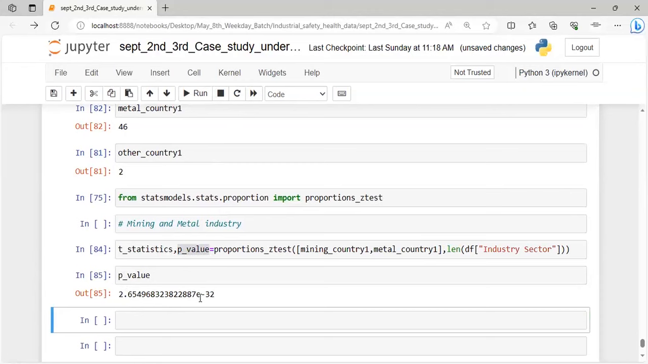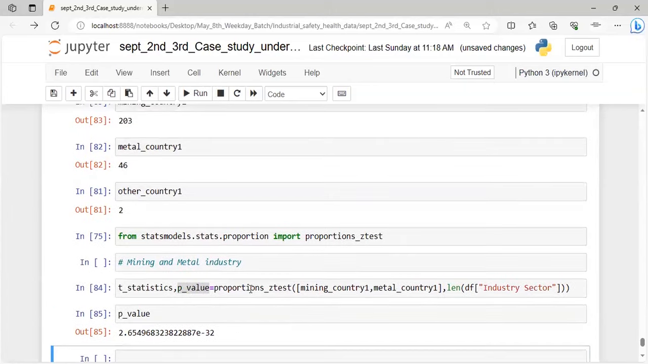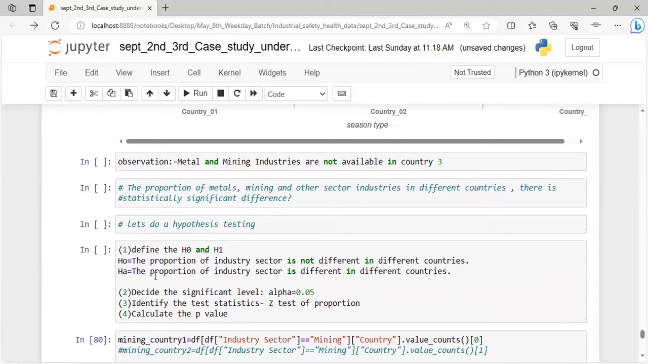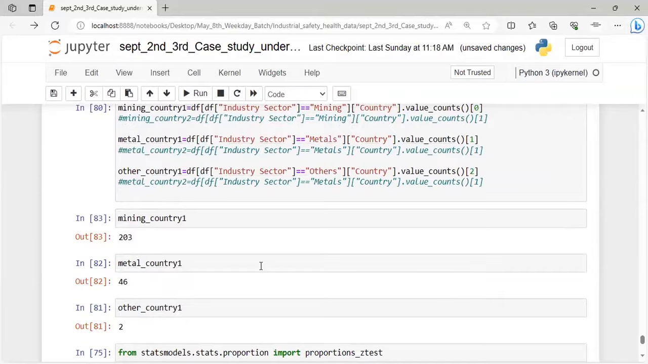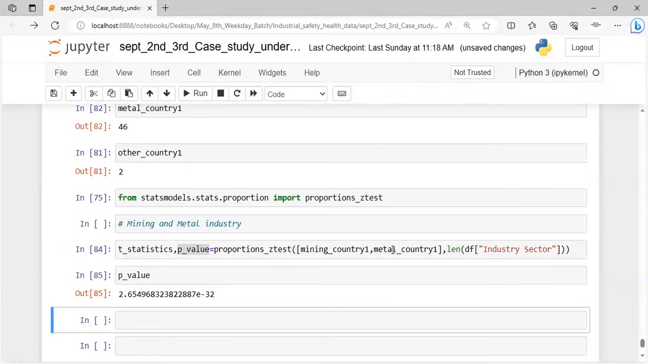2.64 into 10 to the power minus 32. It's very less, and being very less means we are able to reject the null hypothesis. The null hypothesis is saying that the proportion is not different. No, it is different, because between these two, mining and metal, we are finding the proportion is different. We are able to reject the null hypothesis. This is very much less than 0.05, e to the power minus 32.